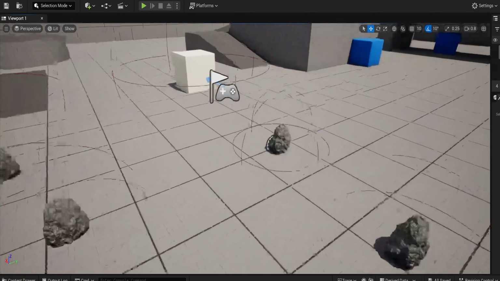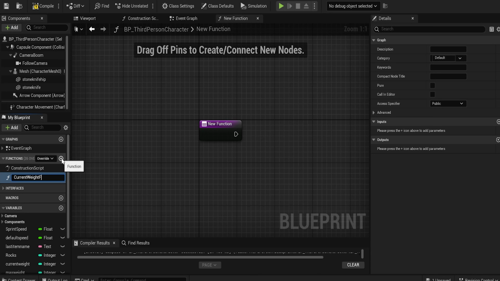And here, what we need to do is create a function. So we're going to create a function over here. So over here where it says functions, press the plus sign. And we're going to call this current weight function.